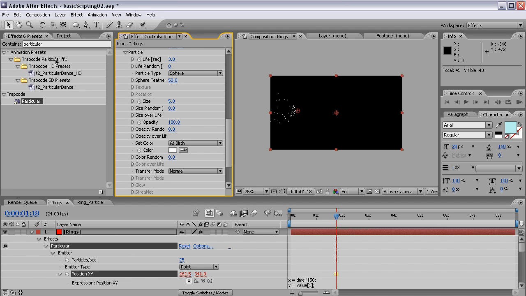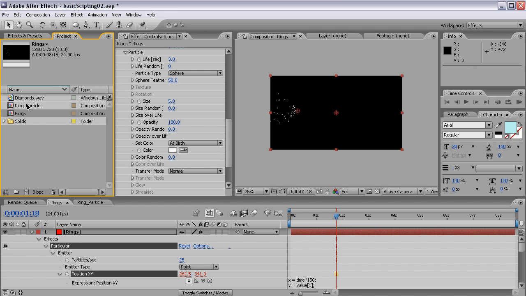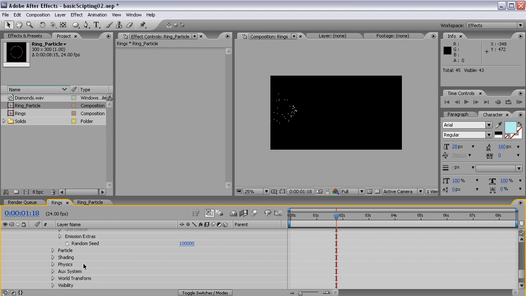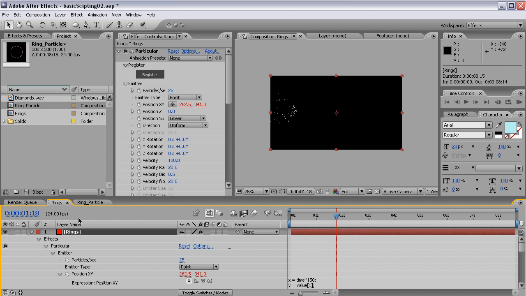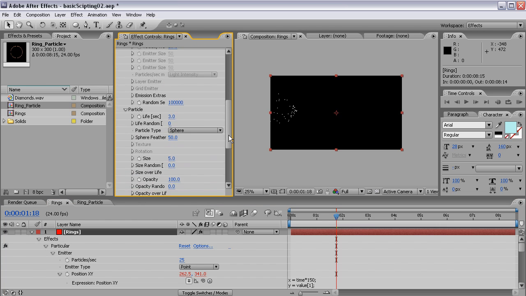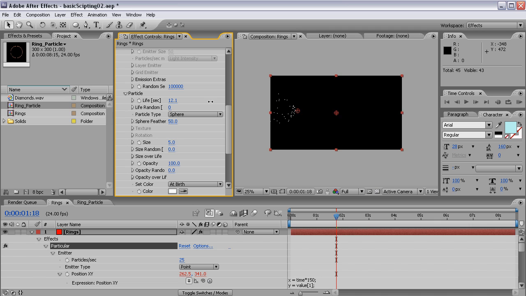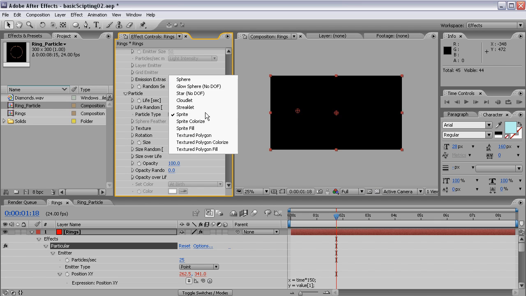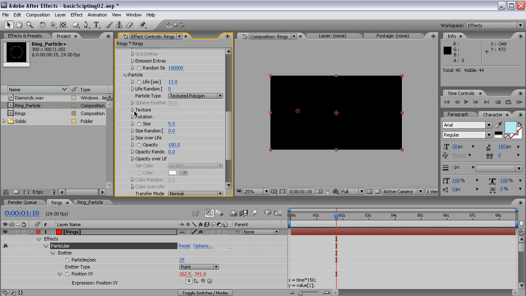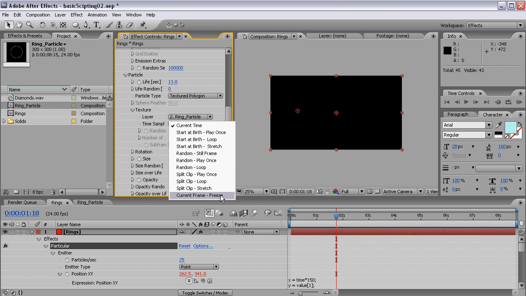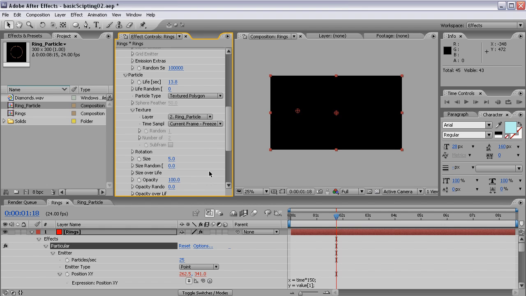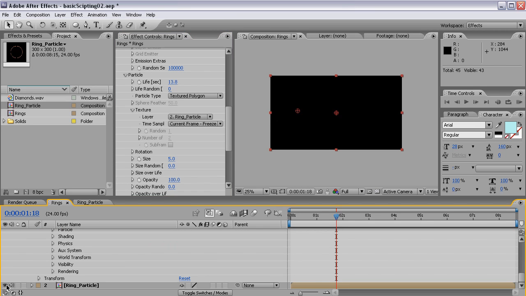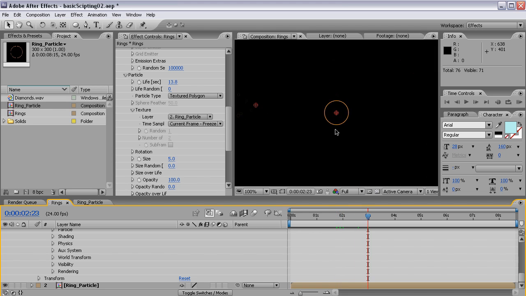And for this, we have to drop our ring particle into this composition and shut it off. And I'll have the particle type. First of all, let's increase the life because we don't want them to die at all. And this will be the textured polygon, and I will choose the texture, be the ring particle of course, and the time sampling I'll put to current frame freeze. And the good thing about that is After Effects will check what our ring particle looks like at the current time. So it'll look like this.